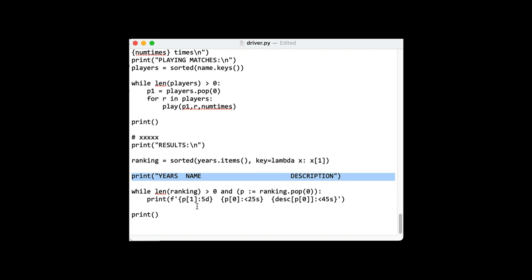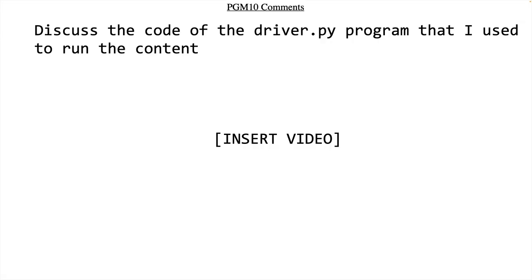And then that ends the contest and tells me from the least number of years in prison to the greatest number of years in prison.